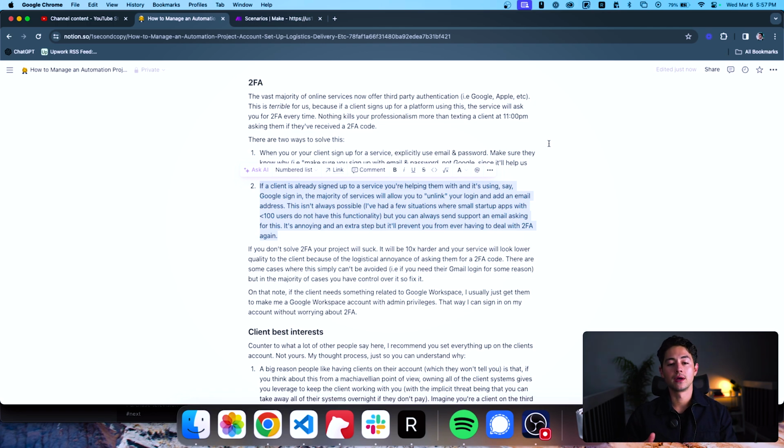The second option is, in some cases, you're working with a client who already has an account for a software platform, whether it's Make or something else. And in those cases, a lot of the time, because of convenience, clients will have signed up using those two-factor authentication services like Google or Facebook or GitHub. If that happens, I would highly, highly recommend you go in and change the login method to email and password. And of course, explain this to the client, to make sure that they're on the same page and to make sure they know how to log in the next time. The great part about a lot of these services is they allow you to do this.